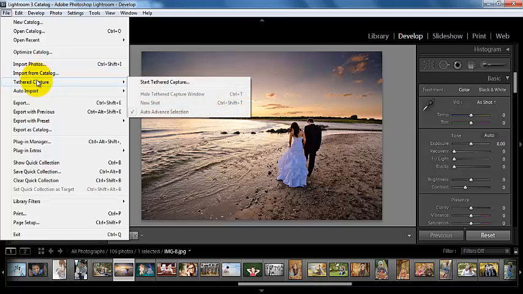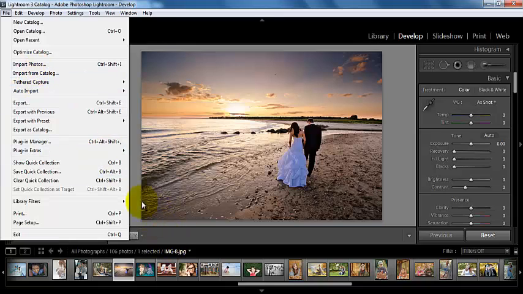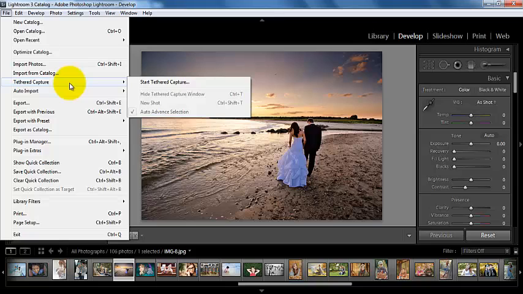Here you have tethered capture. Tethered capture is really fun. You can hook your camera up to your computer and you can start this tethered capture, and what the tethered capture does is it allows you to use your Lightroom kind of like a big screen for your camera, and you can see what you're about to capture on your Lightroom, and you can actually use your Lightroom to kind of click your shutter button and all kinds of fun stuff. So it's really fun to play with and definitely something that you should check out.